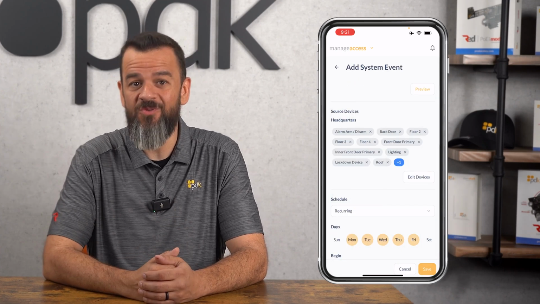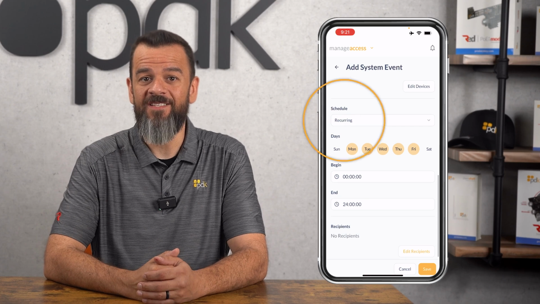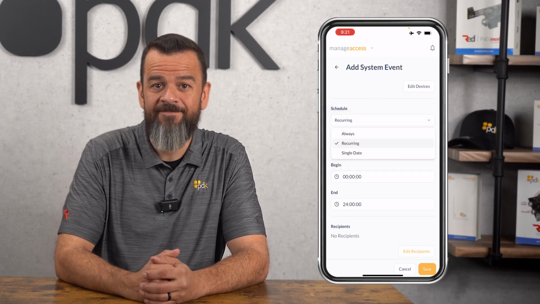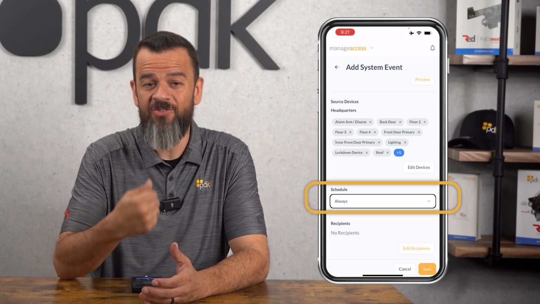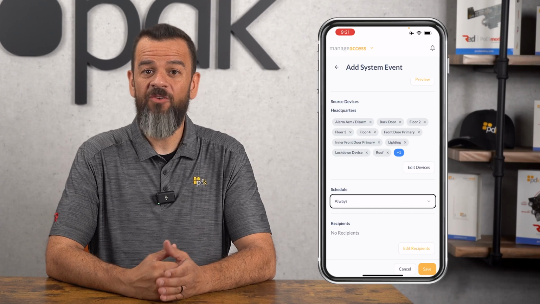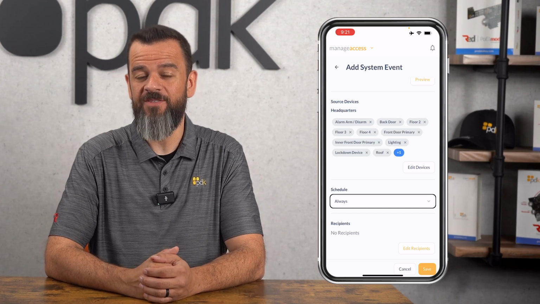Next, let's set up a schedule for these notifications by selecting Always, Reoccurring, or Single Date from the Schedule drop-down menu. We recommend that you keep it set to Always so you can receive 24/7 updates on activity in your system. Lastly, we need to set up the recipients for these notifications.